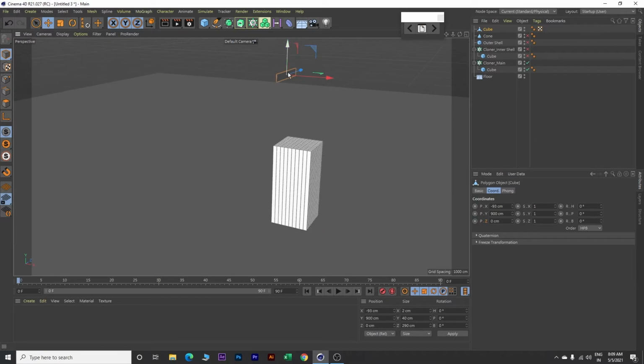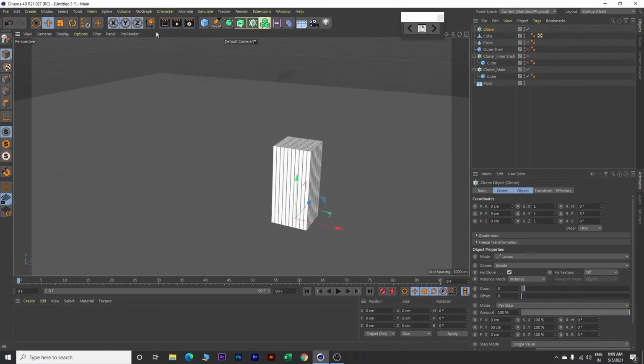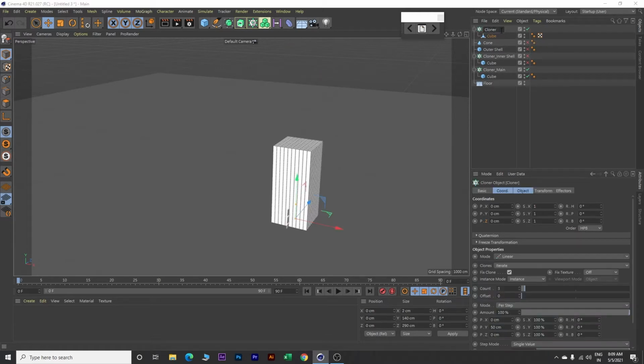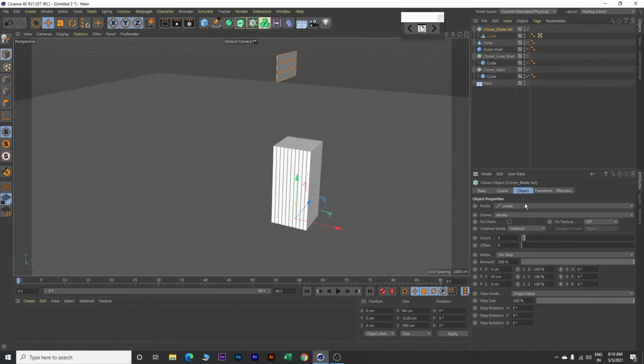So here it is. Next, go to MoGraph and bring in a cloner and then make this cube child of this cloner and rename this cloner as cloner blade set. Now click on this cloner blade set and uncheck this fix clone. So here we are. Next, click on this object and change the count to 9 and change Y value as 0 and then go to mode and change this to endpoint and change the X value to 186. So this is our set of blades now.